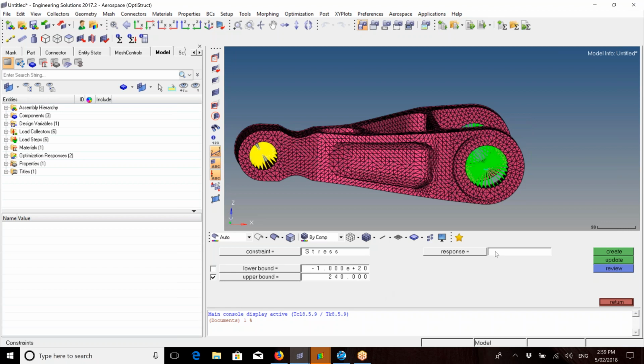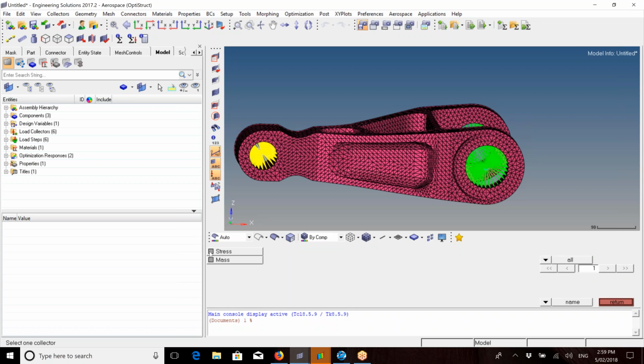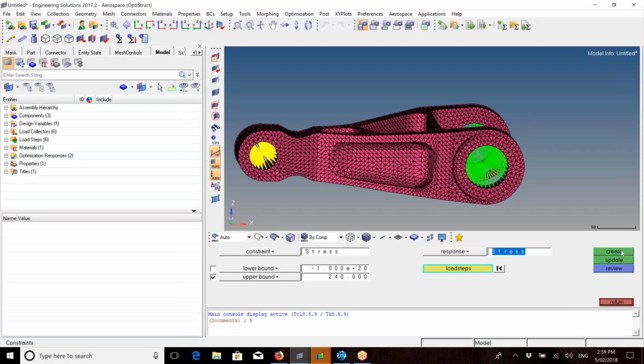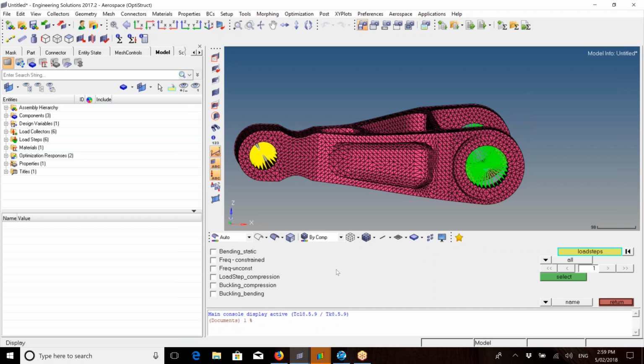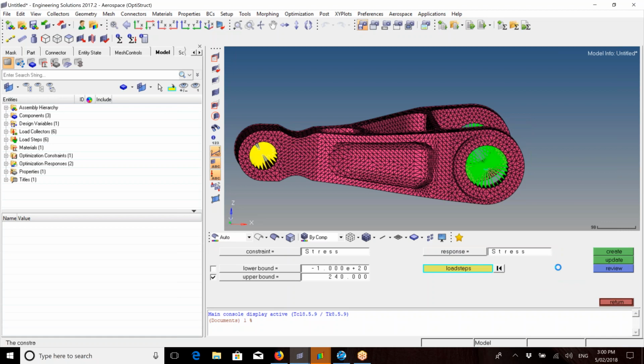So then our response, we want to select the response stress, and then we create. And then you go to the load steps. So for this, for our stress, I would have my compression and my bending static, because they're the ones where I'm getting the stresses and the height. And then you go select and then create.